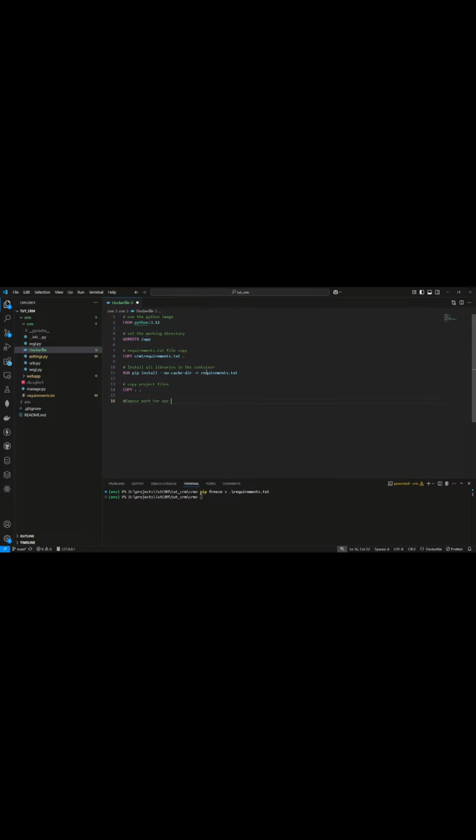Now we need to expose a port on which our project will run. In this case, we want to use port 8181. You can use any other port if you want. Now, we need to run the command to run our Django project.